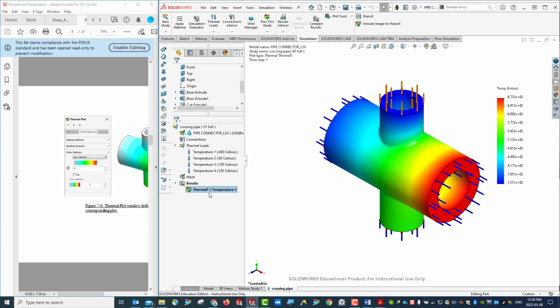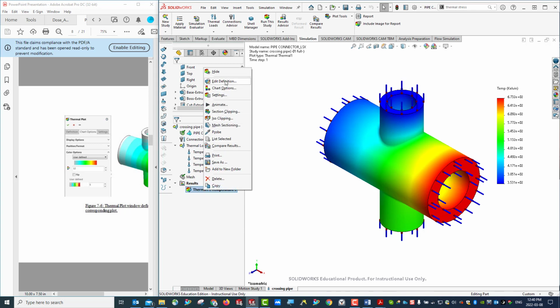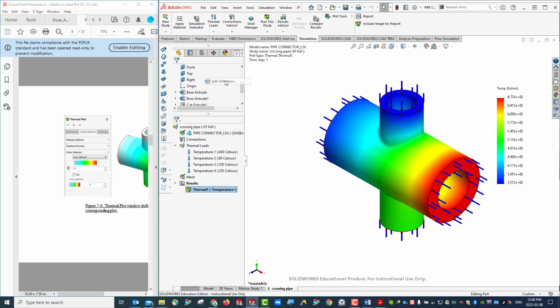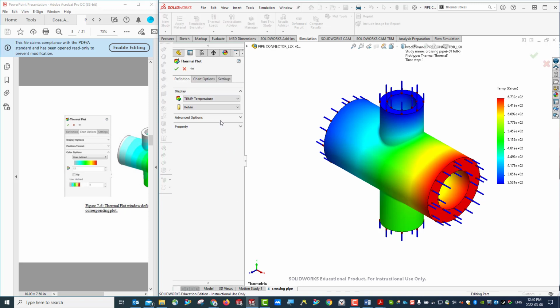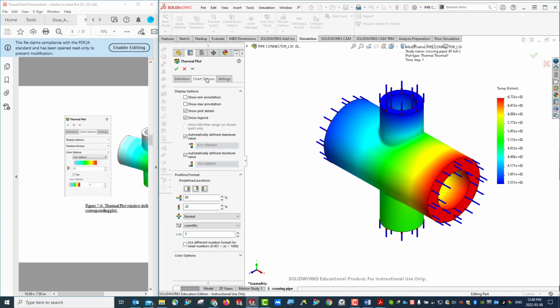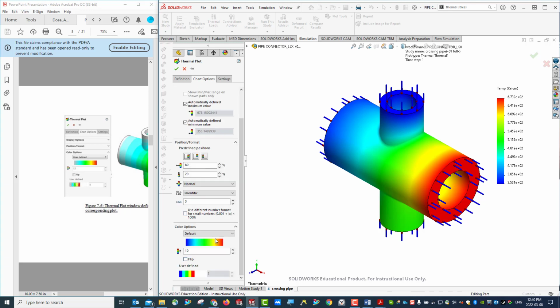Now you can see the temperature distribution is being plotted here. Okay, so let's look at it. You can see there's a temperature chart option, and the color option here.